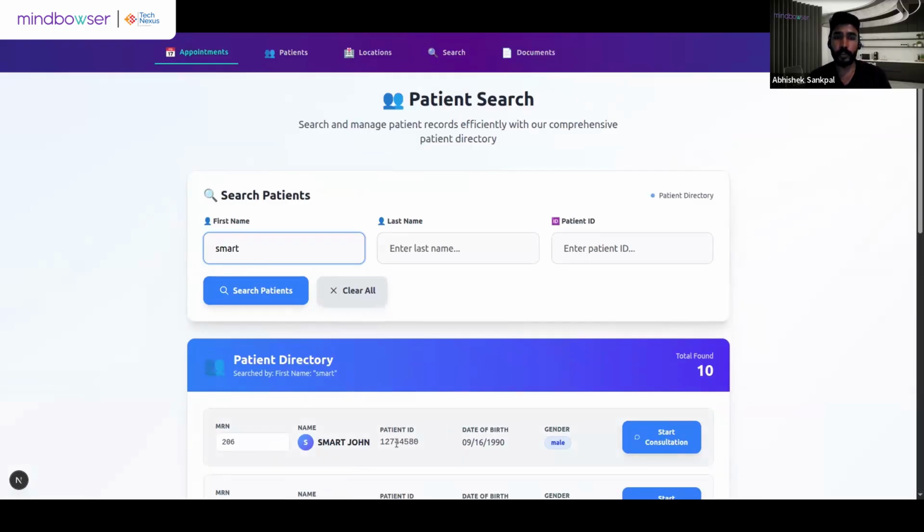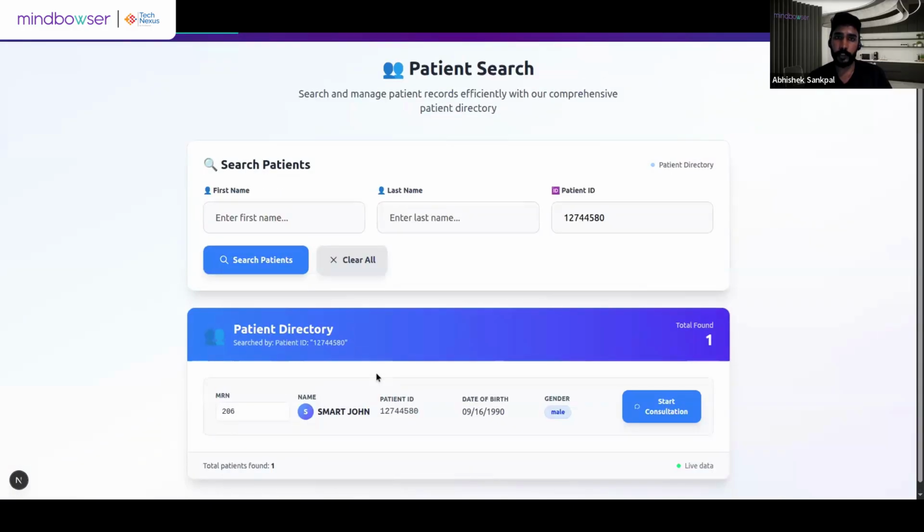Suppose we want to search using patient ID. What I can do is enter the patient ID here, and then we can search that particular patient. So here is that patient.